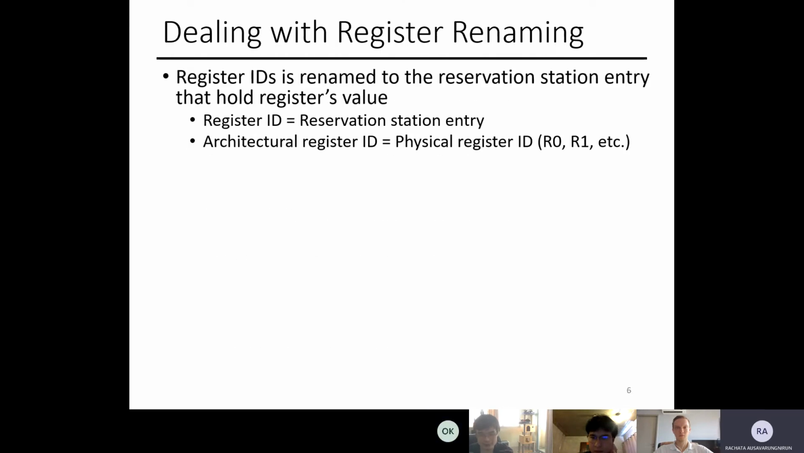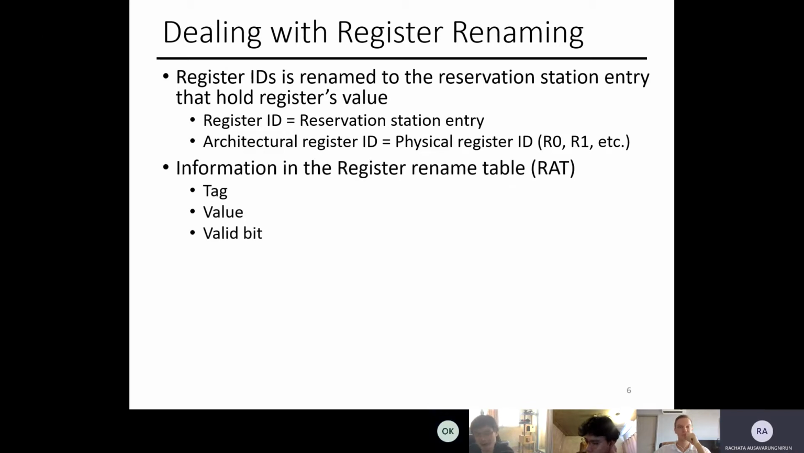Dealing with register renaming is as simple as you pick the reservation station entry that corresponds to, okay, this instruction will produce this value. That's it. Information in the register rename table, or RAT, would consist of the tag, the tag of this reservation station entry ID, the value, because you care about what's the value that I can use, and then the valid bit: can I use the value in there?